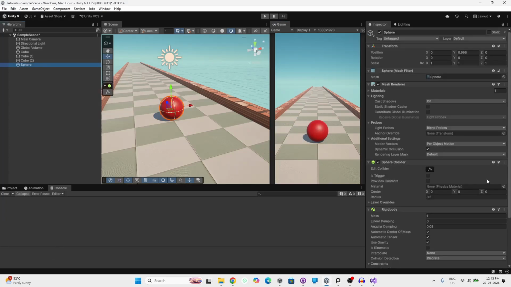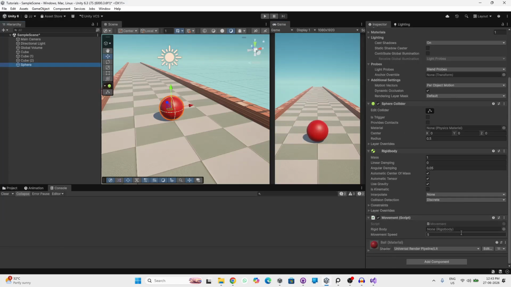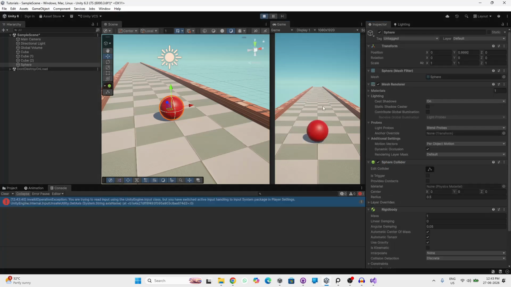Now, if we check the ball, we can see two new fields in the movement script. So we need to add the reference to the rigid body. So let's just drag this rigid body, and also movement speed, we will keep it like 5 for now. Let's test it out. So now if I press the WASD keys, we are actually getting an error.